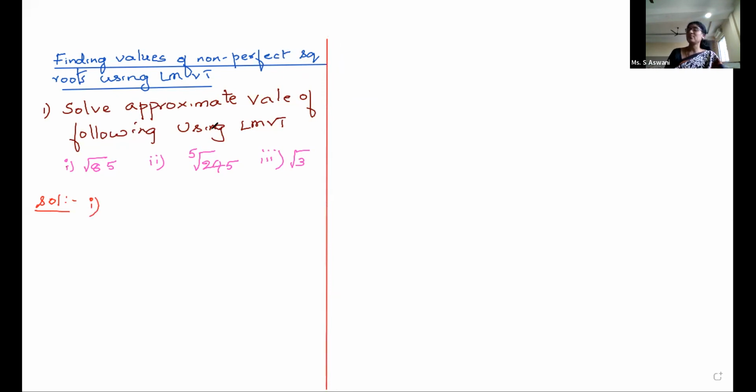For this, now what we need to assume? We have to assume. Have you written the question? So according to the question, the function we need to assume. So let f of x is equal to root x, and be a defined function.